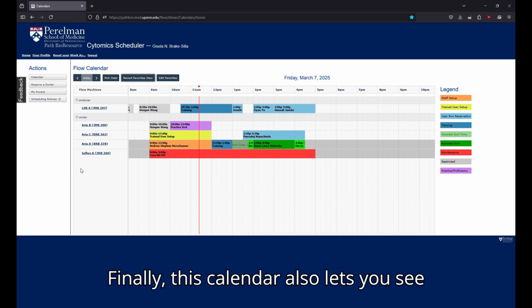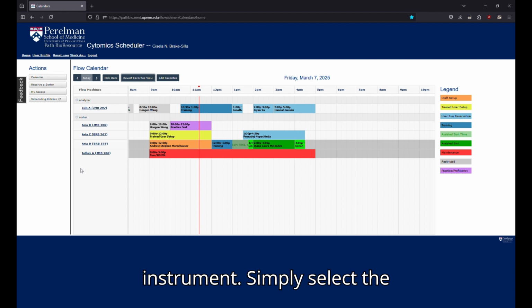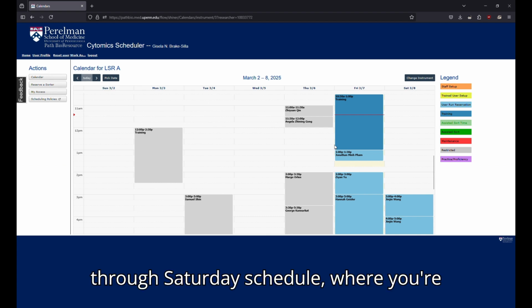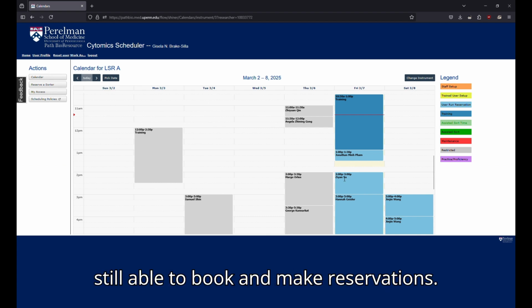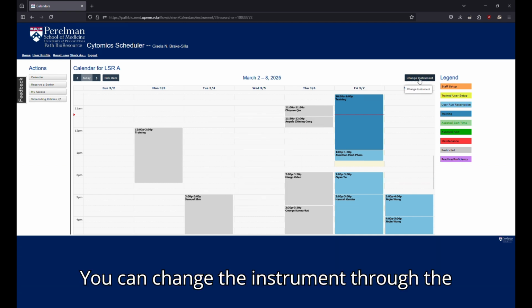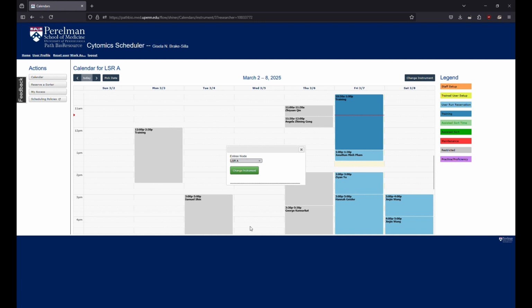Finally, this calendar also lets you see a weekly schedule for a single instrument. Simply select the machine, and you'll be taken to a Sunday through Saturday schedule where you're still able to book and make reservations. You can change the instrument through the button in the top right of the screen.